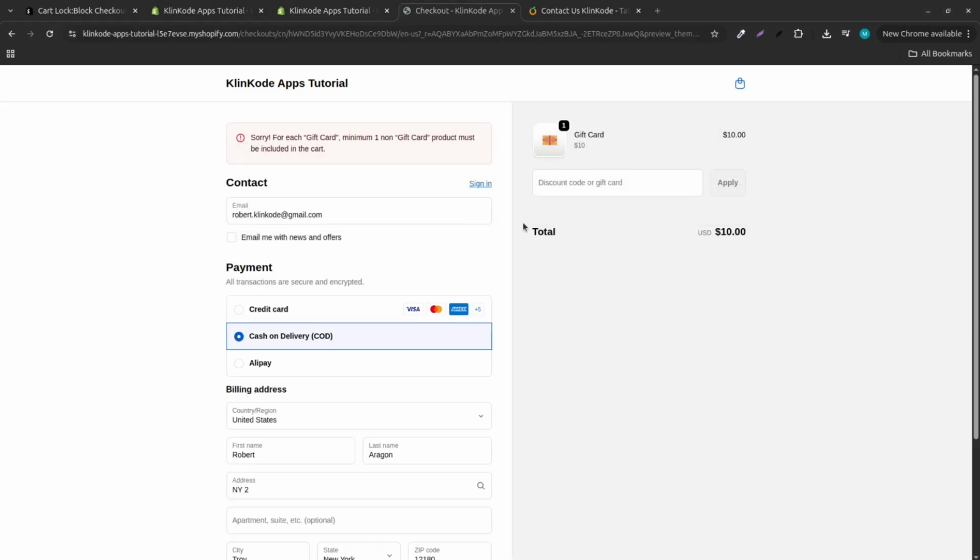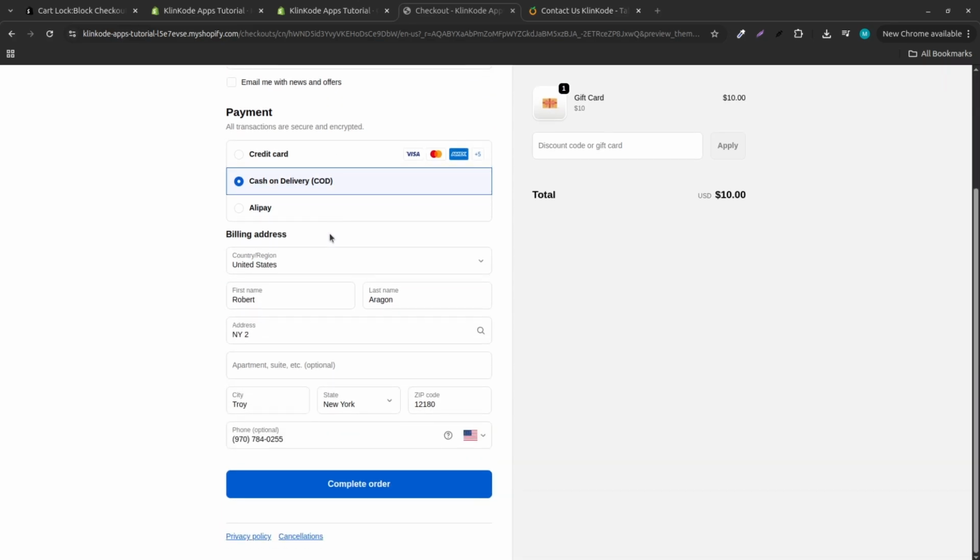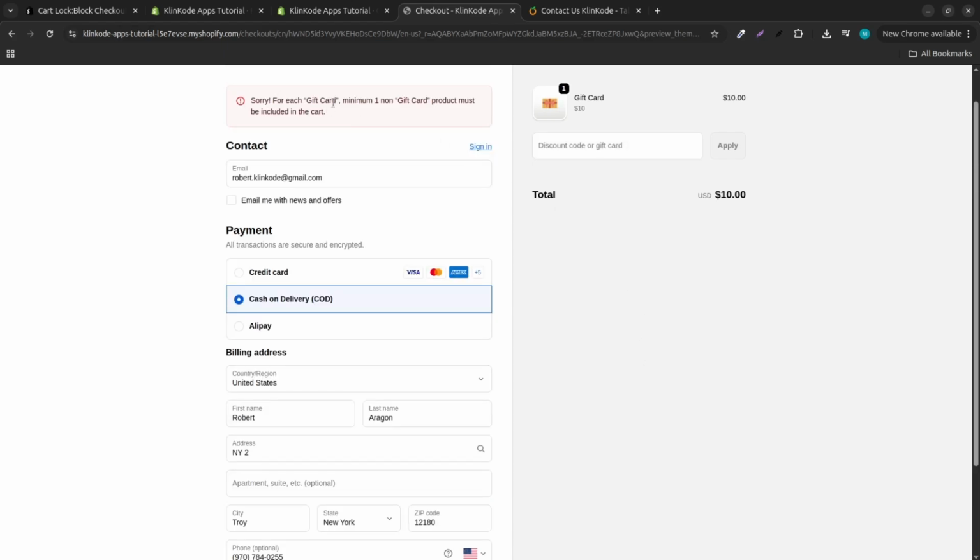As you can see, the error message is displayed at the top of the checkout page, so the customer can't place the order. The checkout is blocked because the customer has added only gift card to the cart. Since this rule requires a minimum one non-gift card product for every one gift card, customers will still be able to click the Pay or Complete Order button at the bottom, but the payment will not be completed.